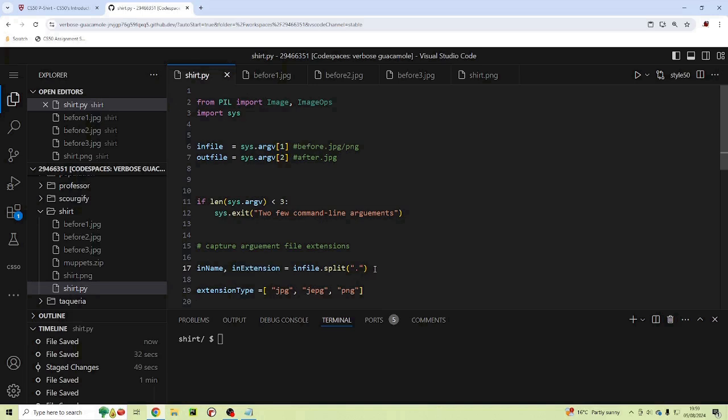And I'm going to do the exact same now for the after file. So I'll just copy, paste, and I'm going to say out and out. So you know what we're doing here, we're just capturing, as I said, and splitting it at the dot here. So now we've captured the file extensions.